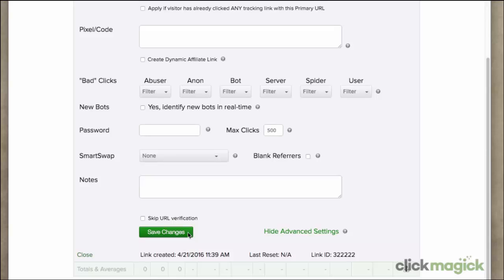So if you have any questions, just check out the various help files I pointed out or contact us at our help desk. We'd be glad to help you.